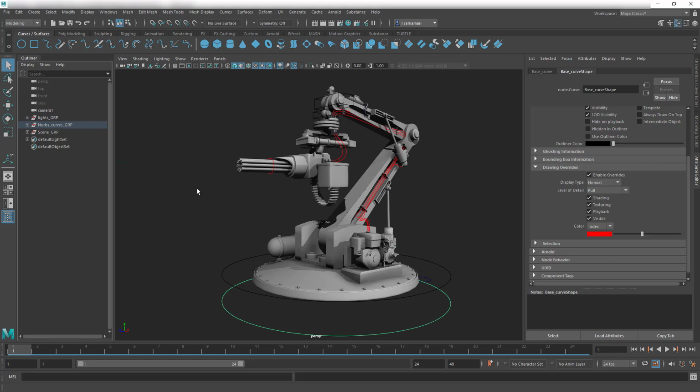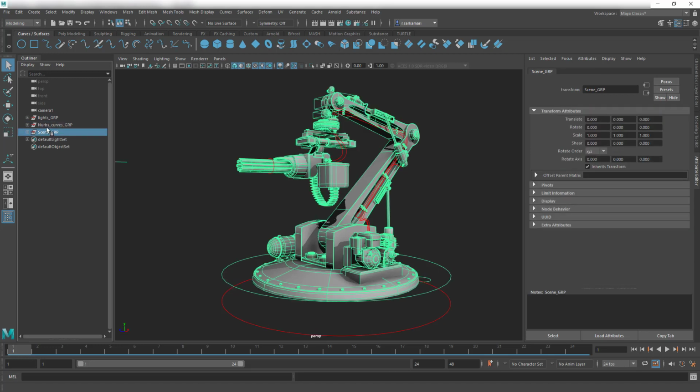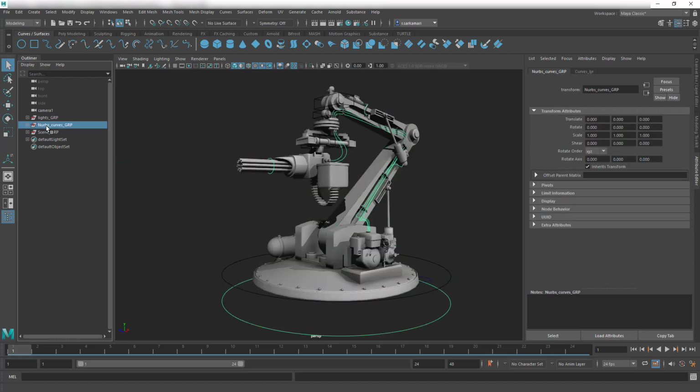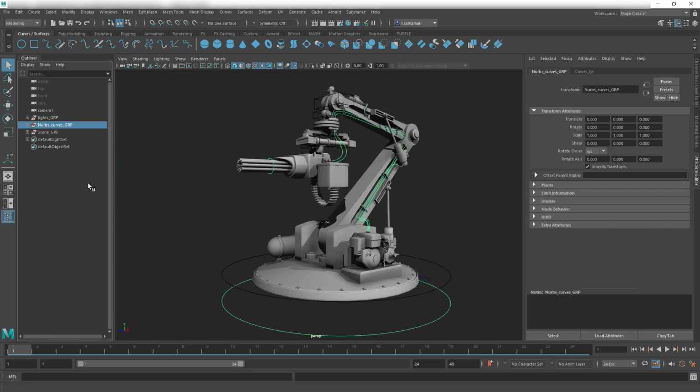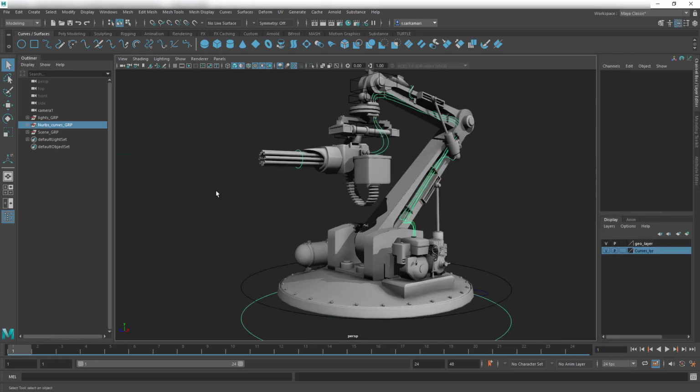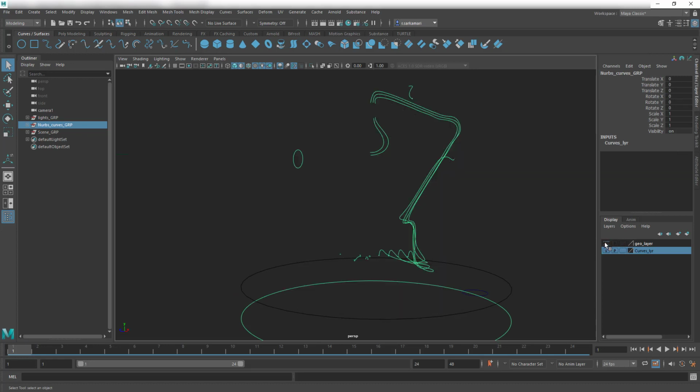Now you can see in my scene, I've got the whole scene in a group, all the NURBS curves in a separate group, and I've got my lights in another group. It's always good practice to stay organized. If I go to the channel box and display layer, I put them all on a display layer so I can turn on and off the geometries without selecting the curves.